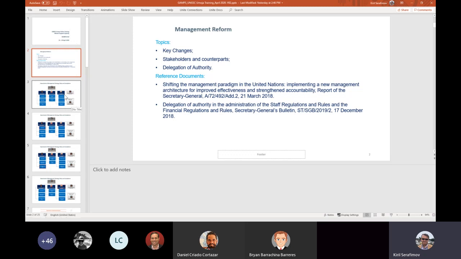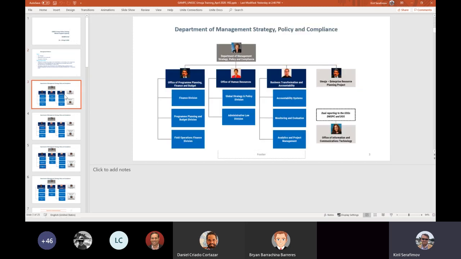So within the management reform that was initiated through the Secretary General's report, the key changes are that the two departments that you used to know before, the DFS and DM, ceased to exist and transformed into the new departments, mainly the Department of Management, Strategy, Policy and Compliance, and the Department of Operational Support. The Department of Management, Strategy, Policy and Compliance is structured as shown here along the pillars of Office of Program Planning, Finance and Budget, Office of Human Resources, Business Transformation and Accountability Division, and of course Umoja and OICT. So we would briefly talk about some of these elements of the org chart, just to give you some more perspective.